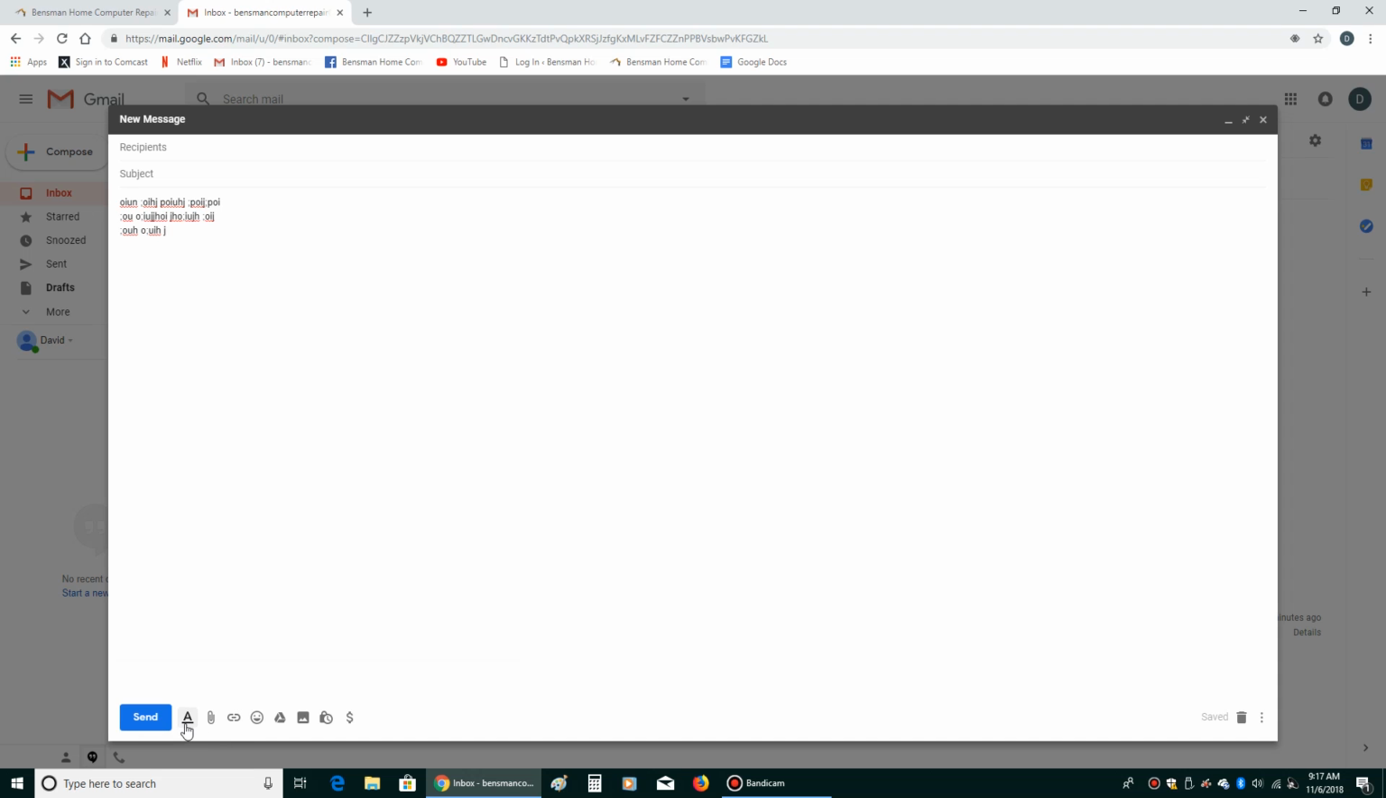There's some more formatting, or you can remove the formatting options by clicking on the A, the underlined A. And now we're going to talk about putting in an attachment.